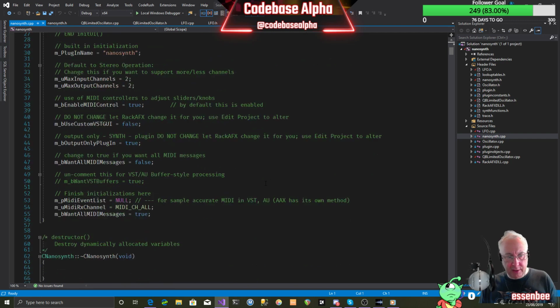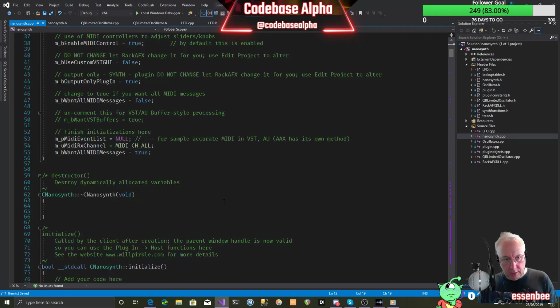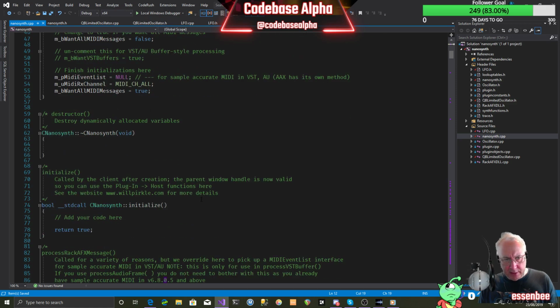In our constructor, we need to set the flag which is going to capture all MIDI messages, and we've already got that set. Okay, we've got our MIDI channel set to all MIDI channels, so we're capturing data on all MIDI channels and all messages. One thing I'm going to do is change this flag to 0, so we're not logging MIDI messages, because that will slow us down. Okay, so we've got that in there. The destructor, I don't believe we need to do anything yet.